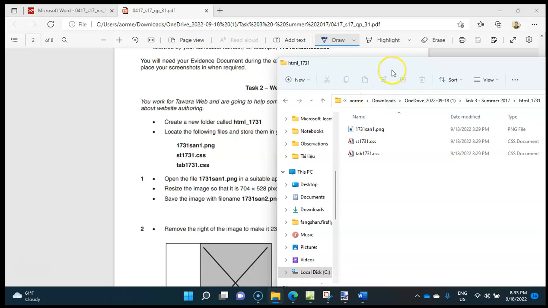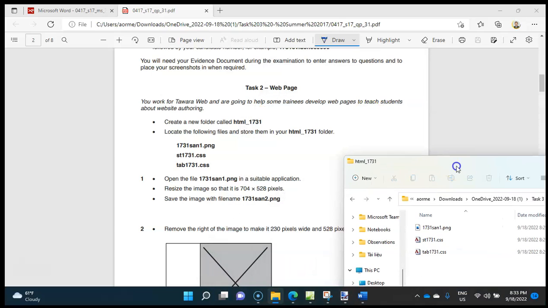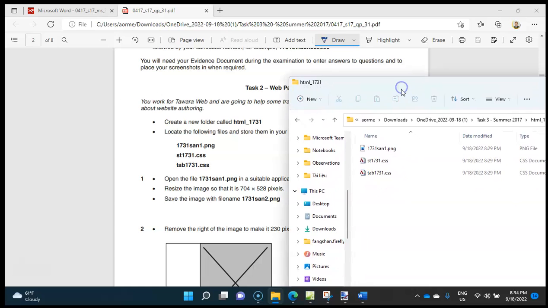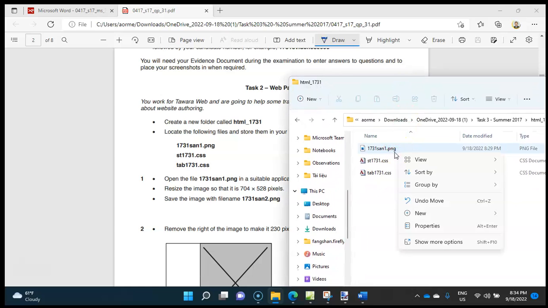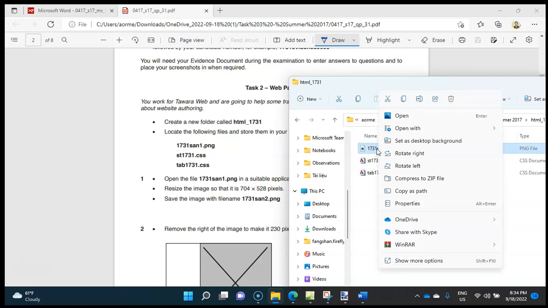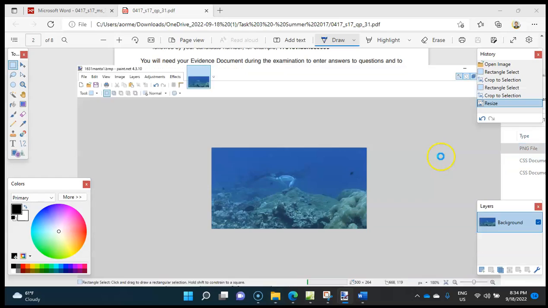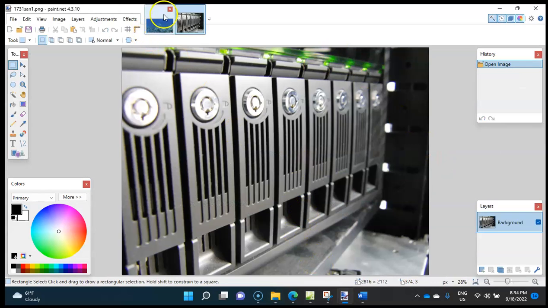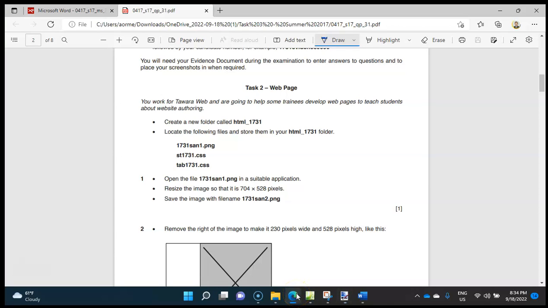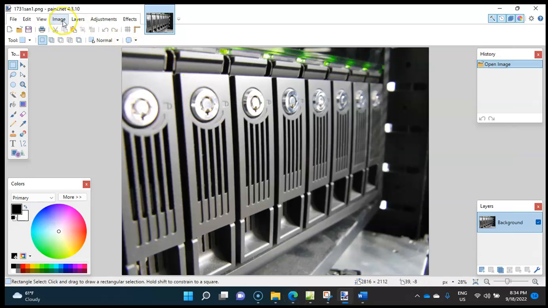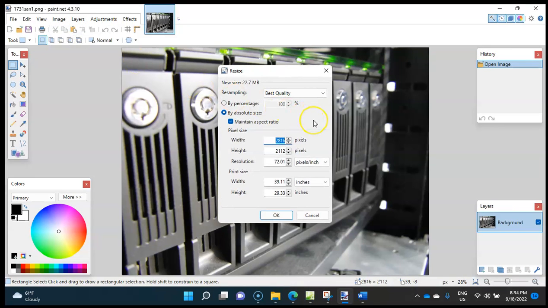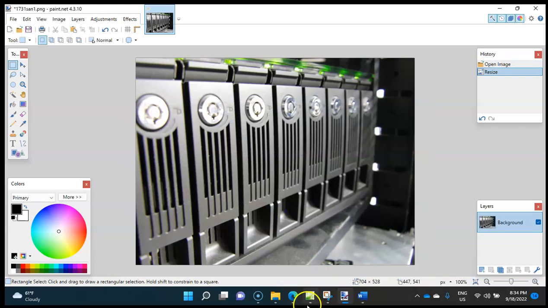And then it tells us to open the ST31 SAN1 PNG in a suitable application. So right click on that, open with paint.net, and it tells us, close this one, this is way too big. So it tells us to resize it so it's 704 by 528. So Image, Resize, 704 by 528, and it's changed that automatically. If it didn't, I could unselect that and I can change it. Okay, so it makes it smaller.